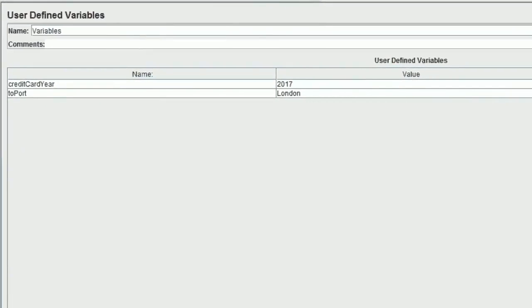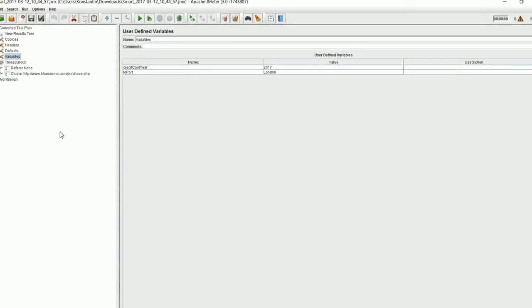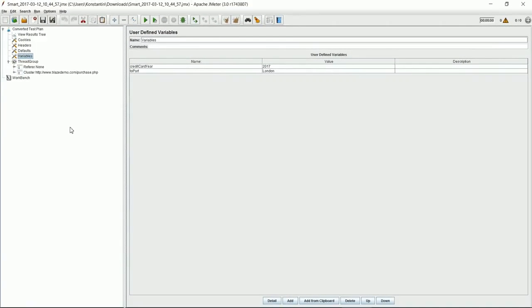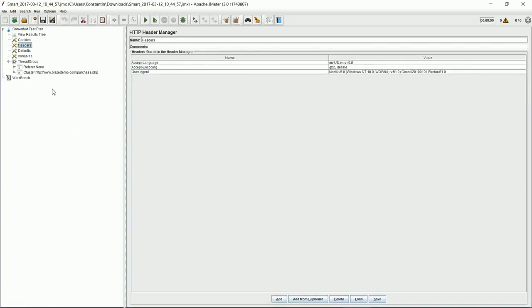We can see a user-defined variables config element with some variables set for us. And this is because if the Smart JMX converter finds repeated data in the script, it converts them to variables and puts them into the user-defined variables config element. Here we see the HTTP header manager. And this one contains headers found in all the HTTP requests.